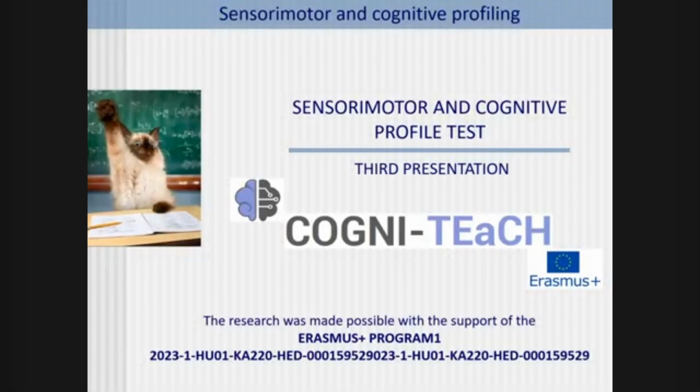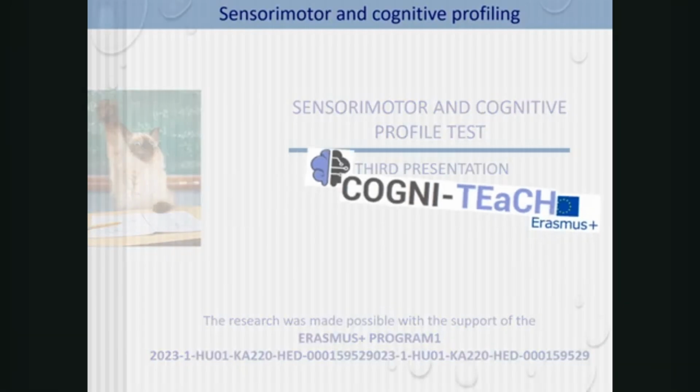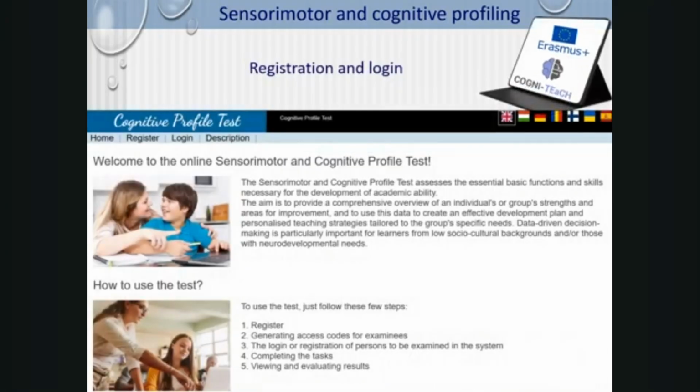In the third part of the lecture series introducing the sensorimotor and cognitive profile test, we present the first steps in using the test. On the test's main page, users can find brief information on registration, login, generating access codes, completing tasks, and viewing results. Language selection and switching between languages are available at any time as a continuously accessible option.